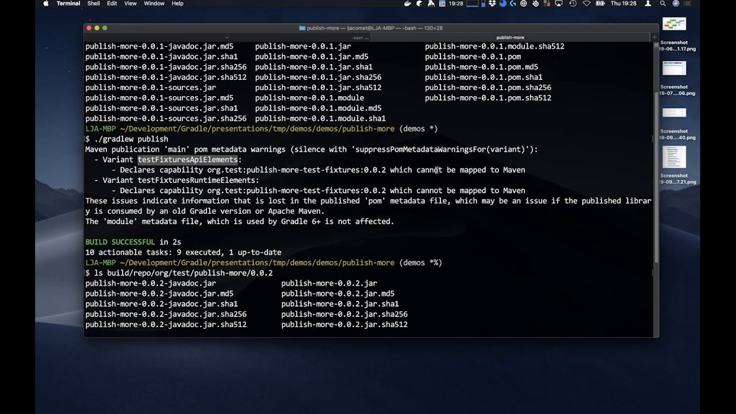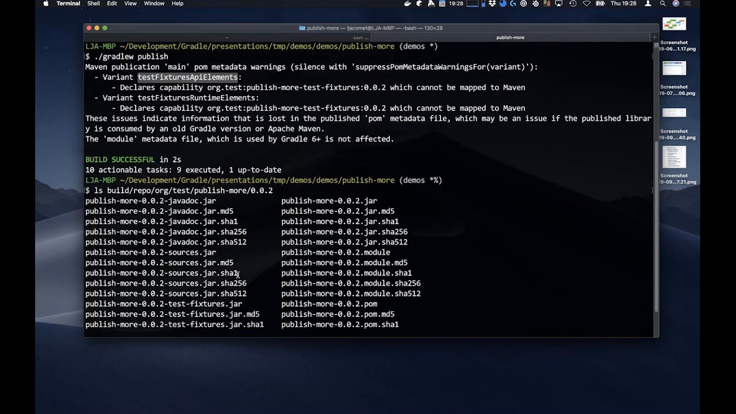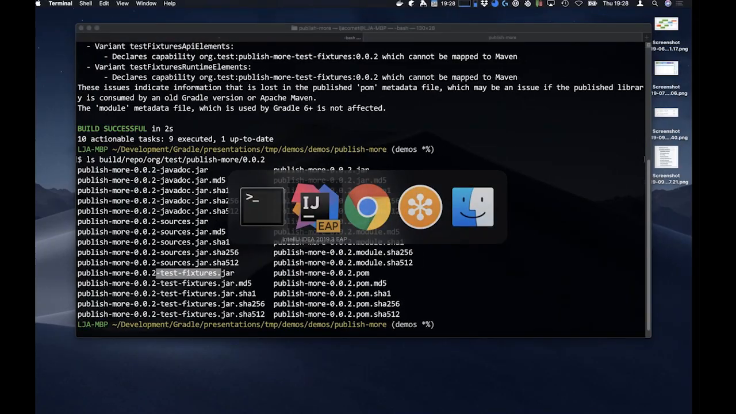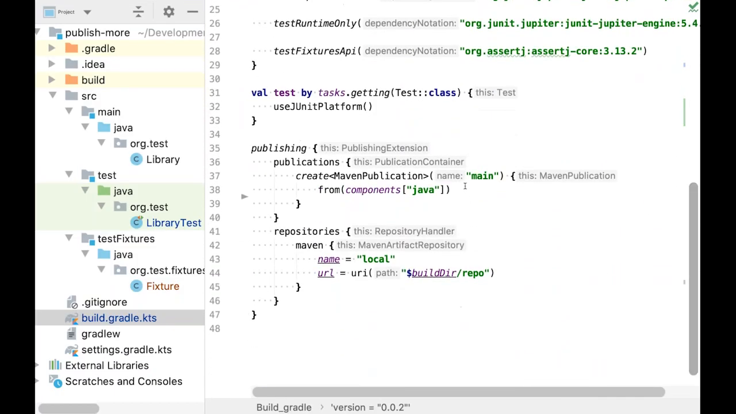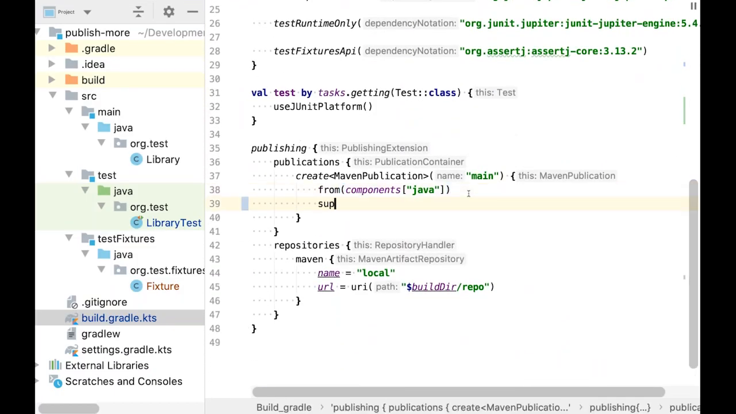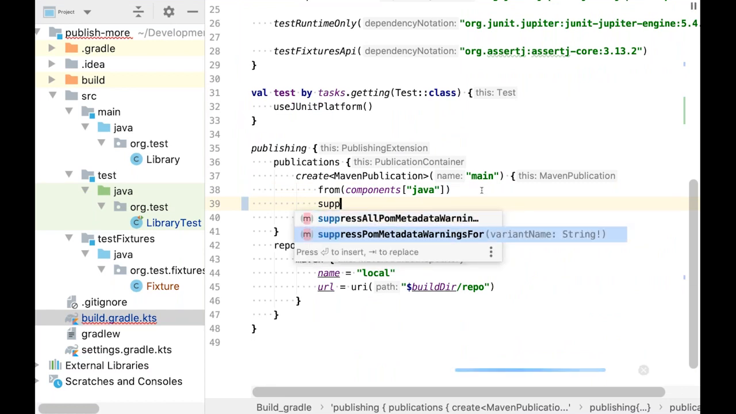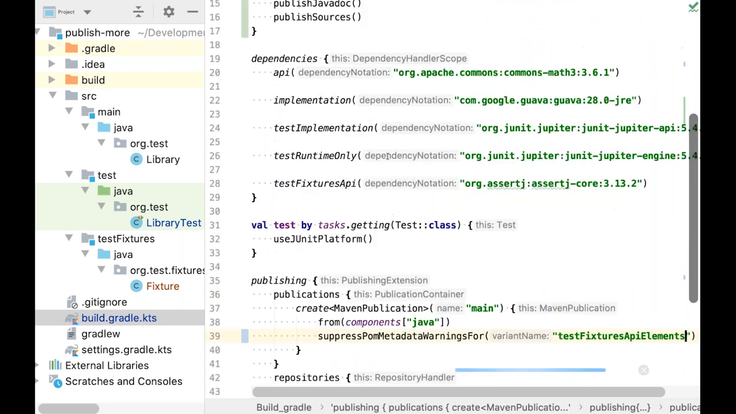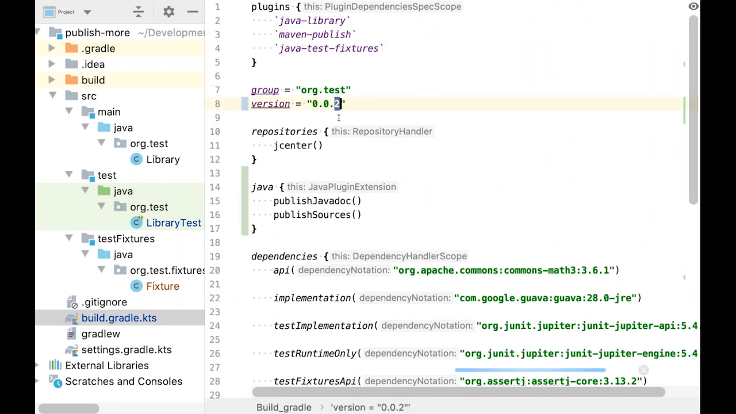However, in this context, and because I can still access them as classifier, I can say, okay, works for me, I'll just silence them. And so the way you do that is you come here and you can do a suppress pub metadata warnings. And so for example, it was test fixtures API elements. So let's be really strict.